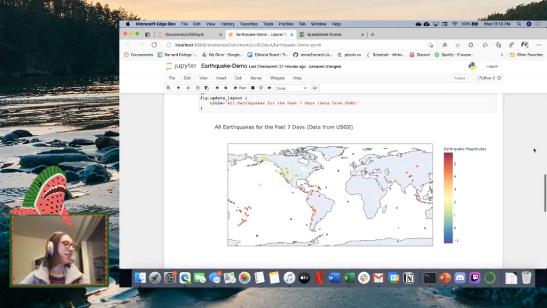So yeah, that's how you map earthquake data in Python. Hope you all enjoyed. Bye.